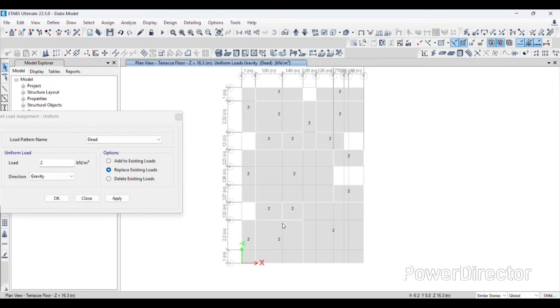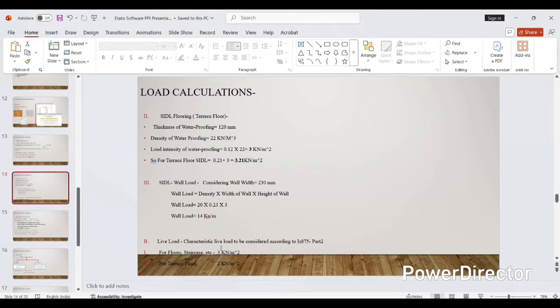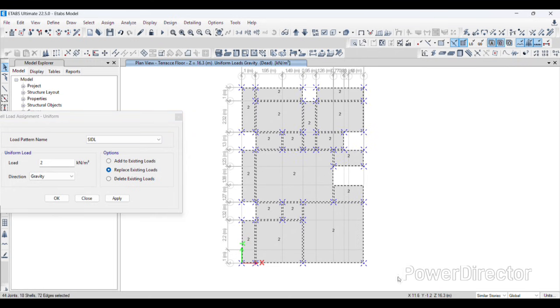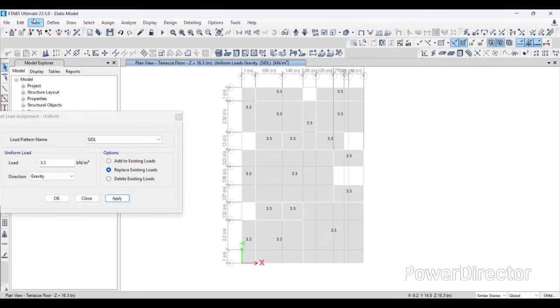Now I'm assigning the superimposed dead load of terrace floor for waterproofing, that total is 3.21. So I'm considering it as 3.33. So your superimposed dead load will be 3.33 kilonewton per meter square. Okay, so we can take a round figure of 4 or 3.5 also, but I'm considering 3.33.